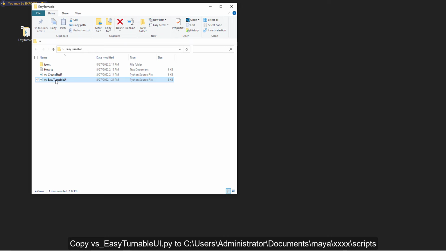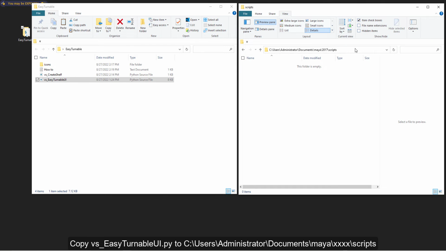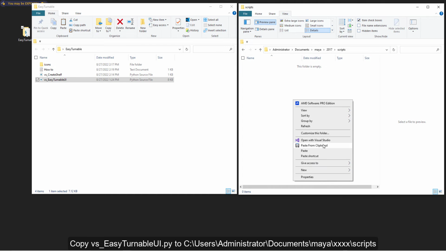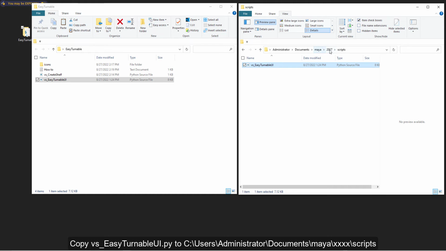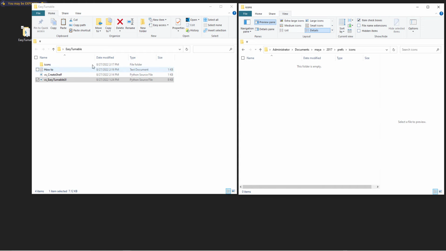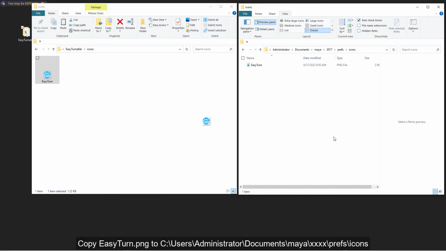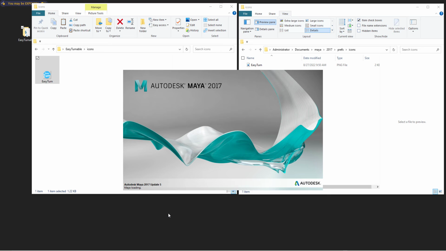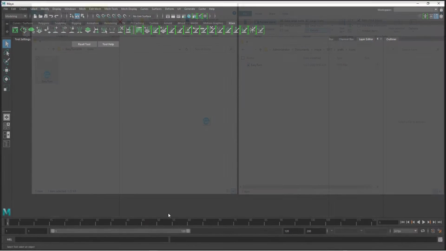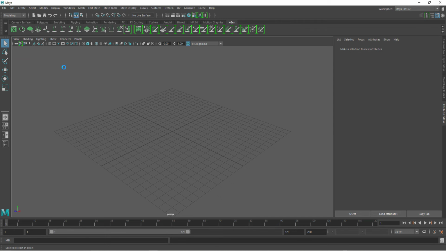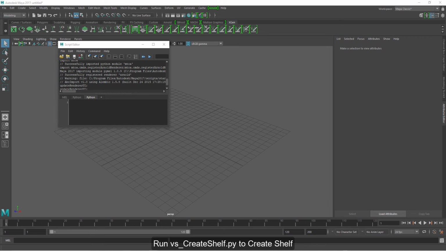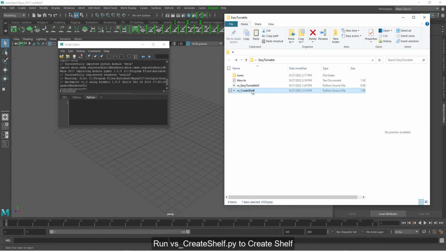Copy vs_easy Turntable UI.py to C users, administrator, documents, Maya, 4x, scripts. Copy easyturn.png to C users, administrator, documents, Maya, 4x, prefs, icons. Run vs_create shelf.py to create shelf.